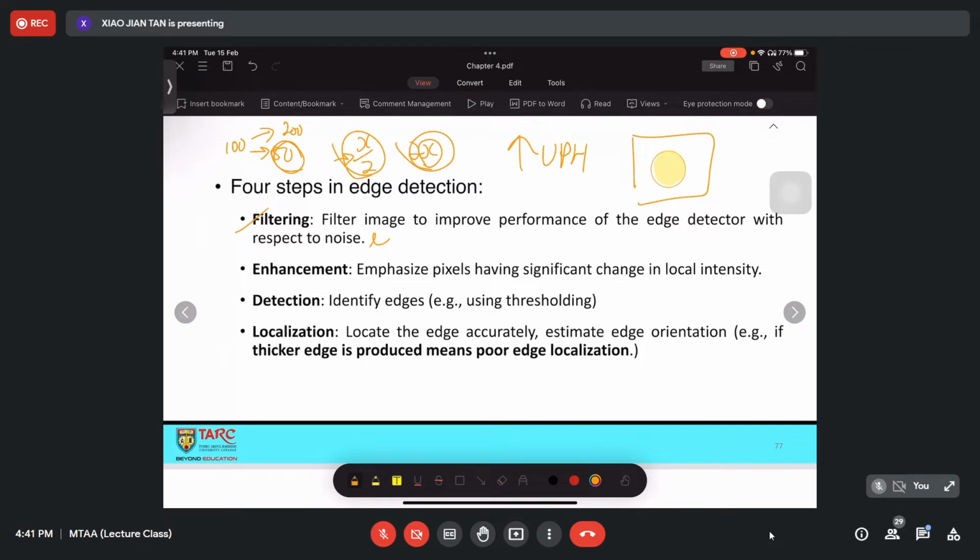Okay, so let's say the transition between this pixel and the adjacent pixel is greater than a certain pixel value, then you divide by 2. And else, you multiply by 2. So by using this method, you can enhance those pixels or intensities with significant changes in terms of intensity. Okay, so this is the enhancement I meant here.